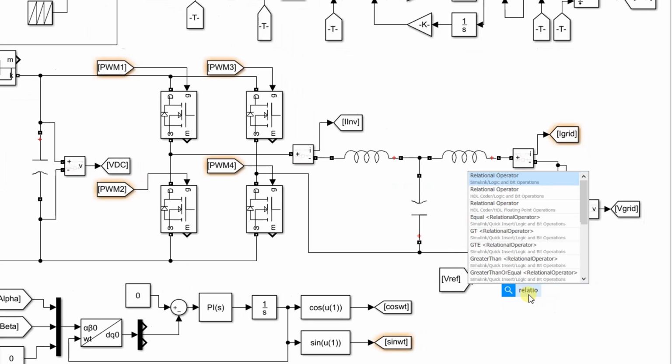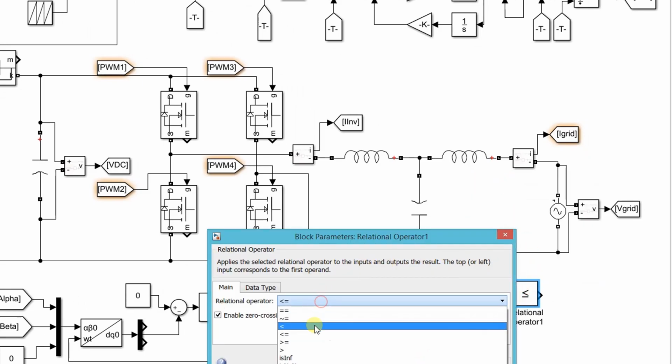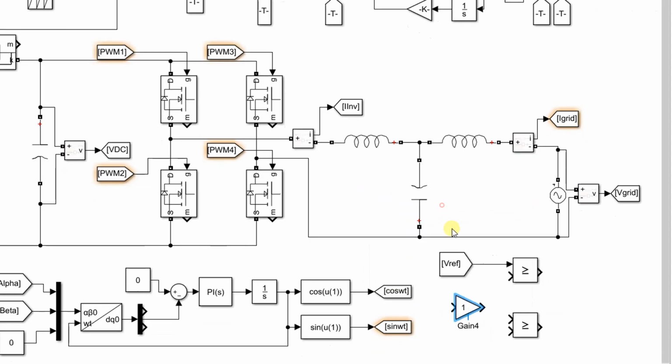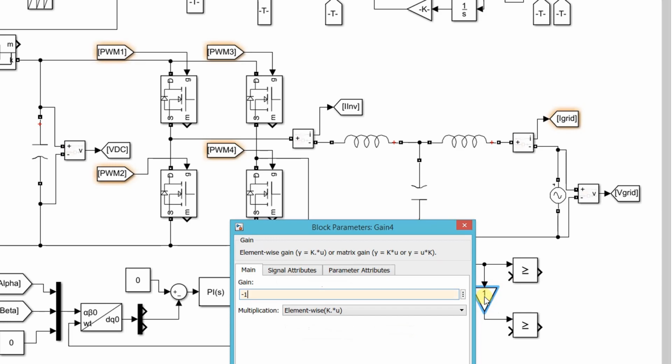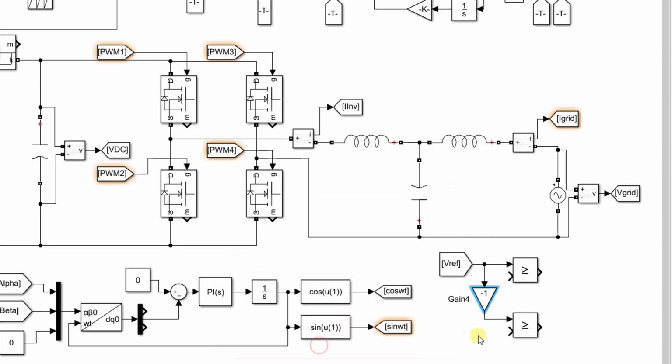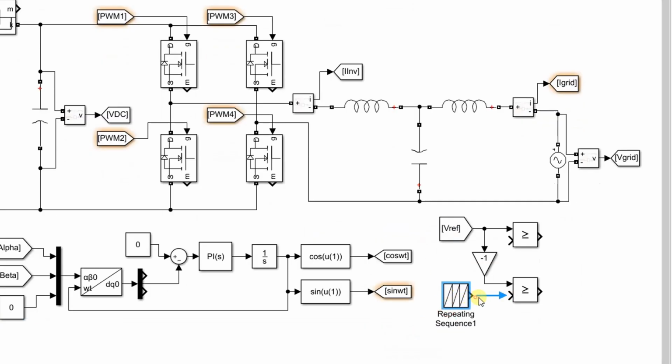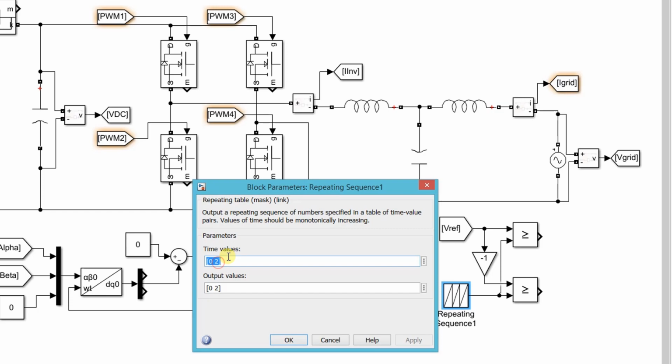Add a relational operator. Add a gain block. Set its value -1. Add a repeating sequence. This is the carrier signal used for PWM generation. I'm using a 10 kHz triangular signal as the carrier, with amplitude -1 to 1.